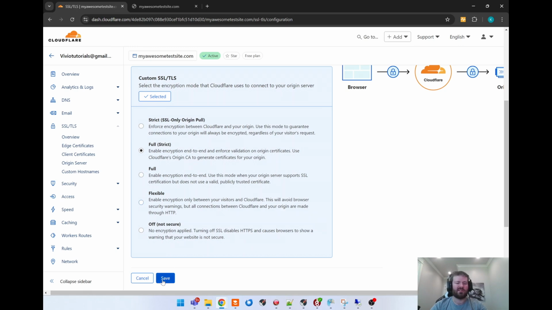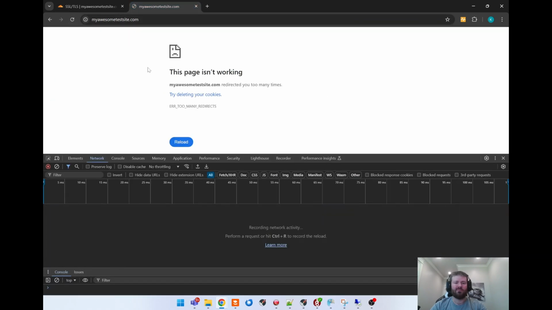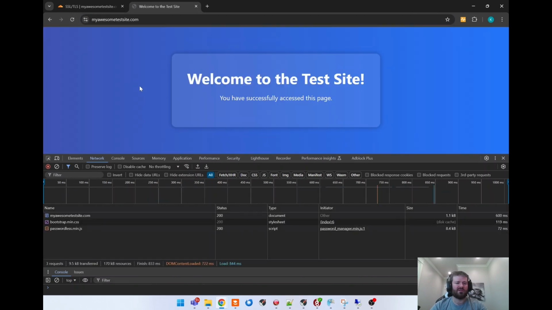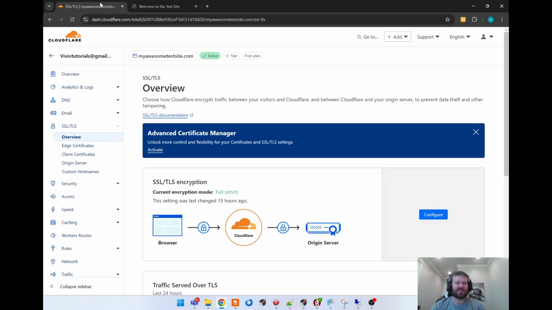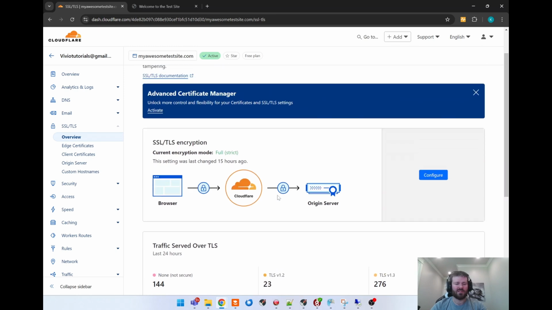And if I save this setting, you will see, so it's saved. If I refresh this page, my redirect loop should no longer occur. And let me just refresh. There we go. So you can see that I'm now able to access the website securely with HTTPS, and it is not redirecting me over and over and over again. So you can change those settings.